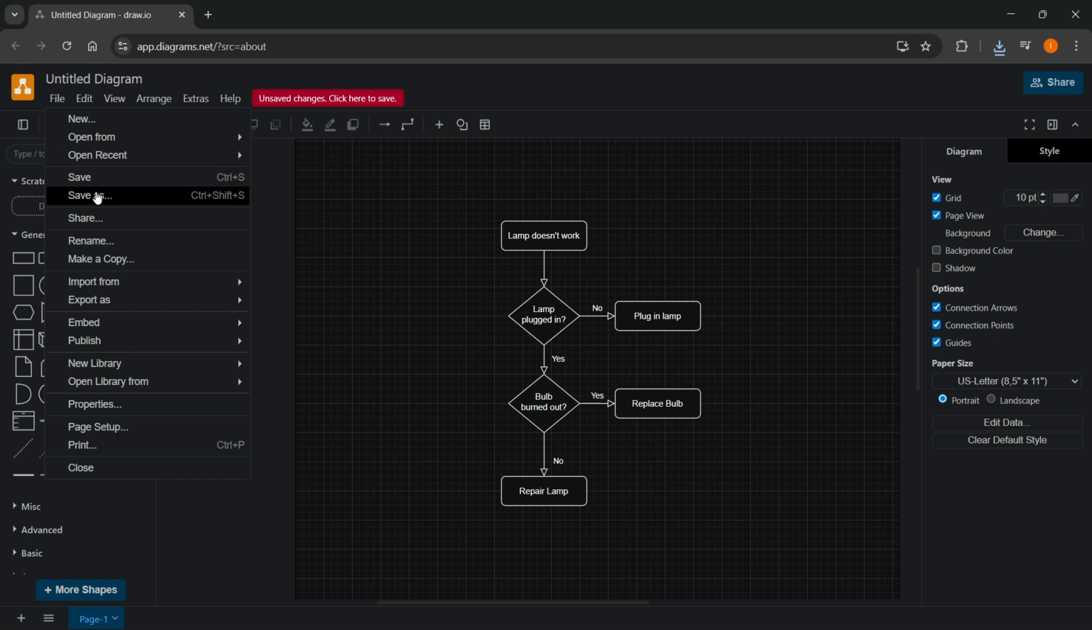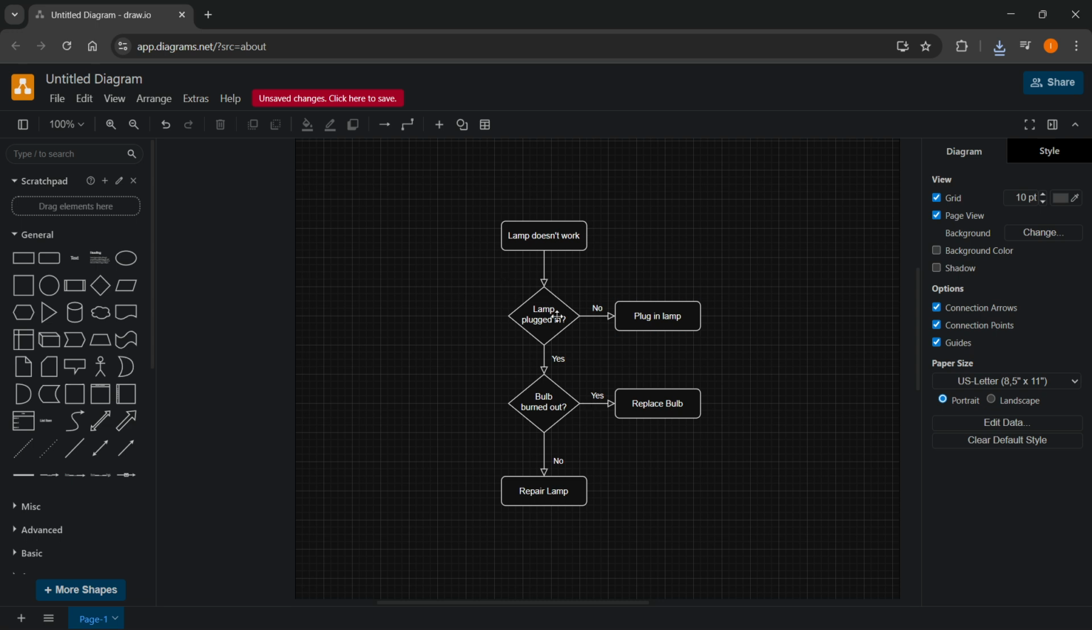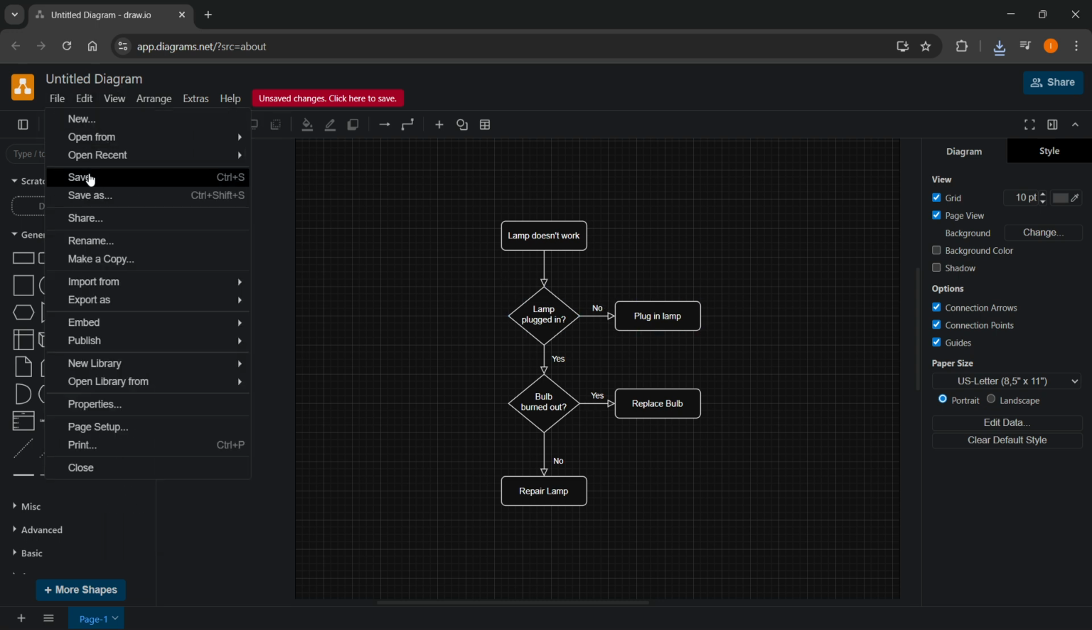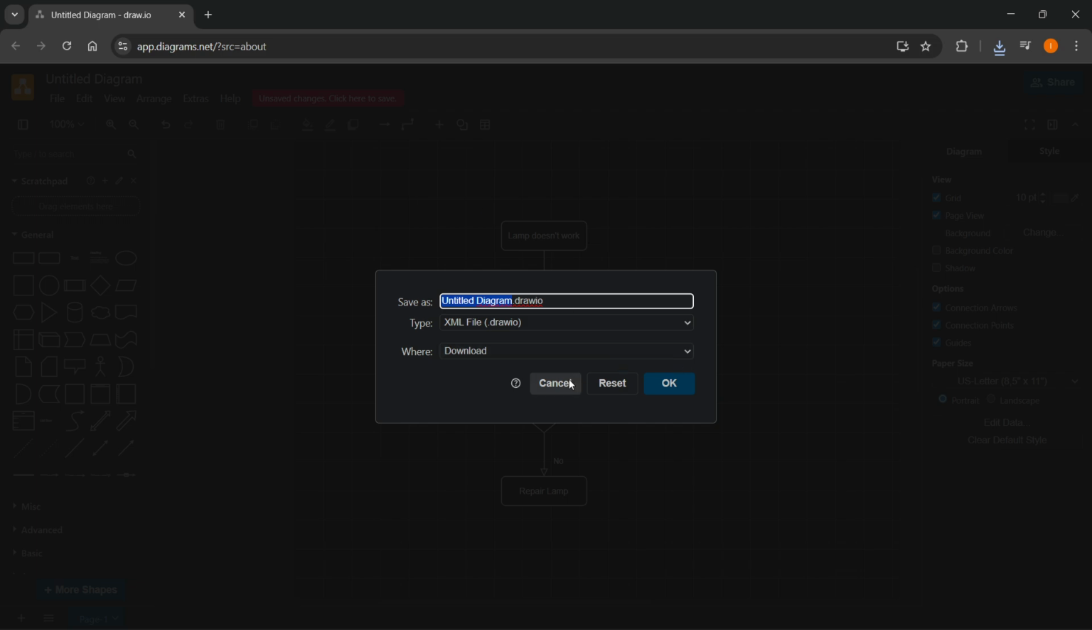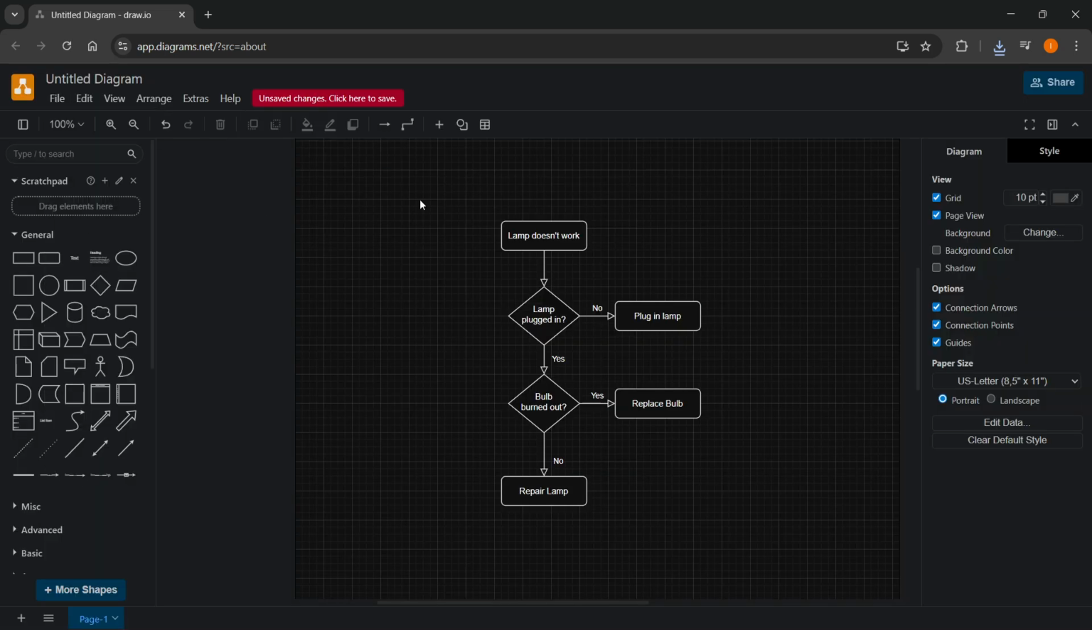Now, if you click on Save As up here, it's going to basically do the exact same thing, with the exception of if you actually are working on a specific project and you click on Save, and for example, you are saving this actively on your Google Drive, it's simply going to just save it again. But if you click on Save As, it's going to give you an option to actually save it somewhere else too. So that's pretty much it.